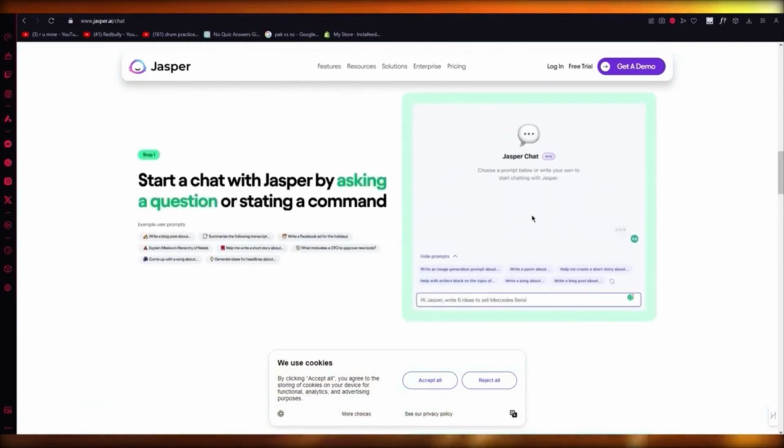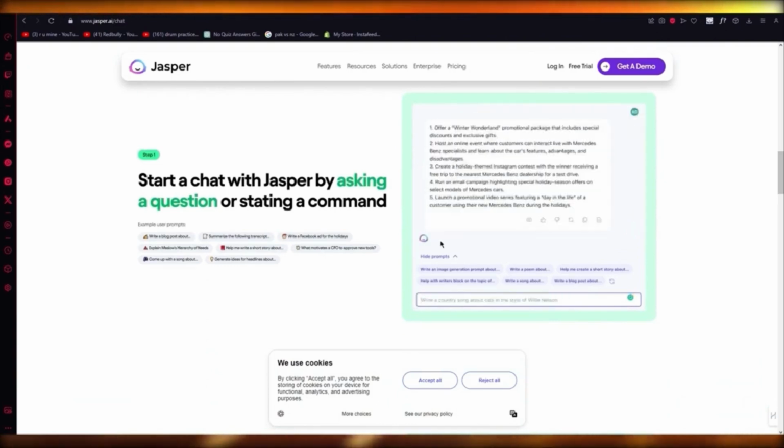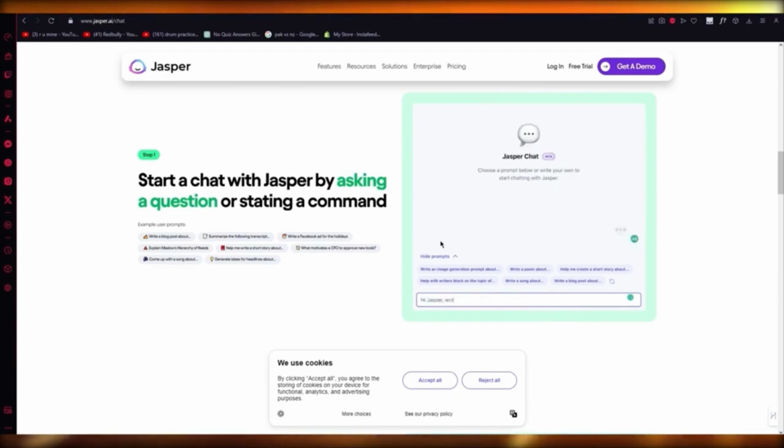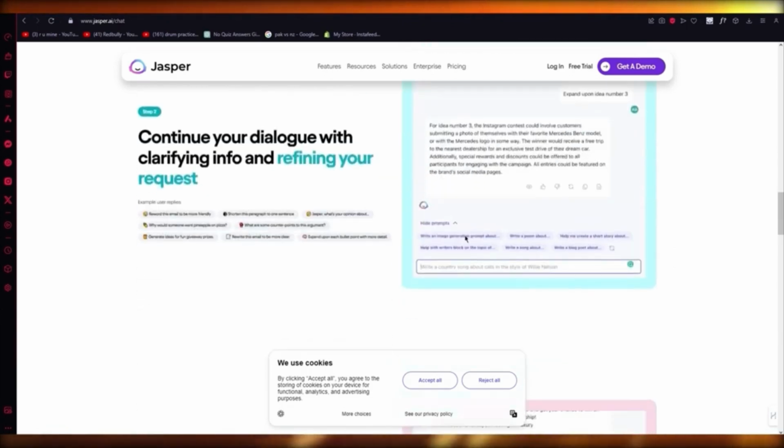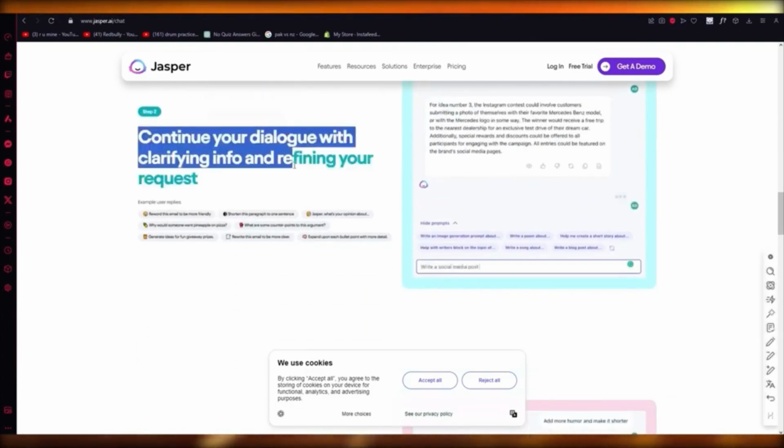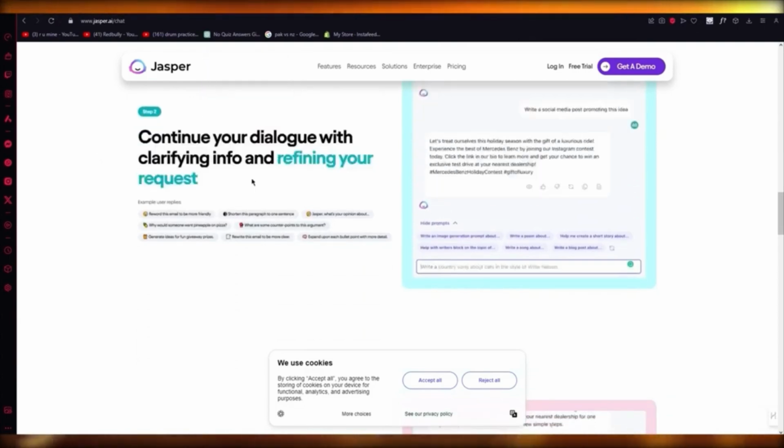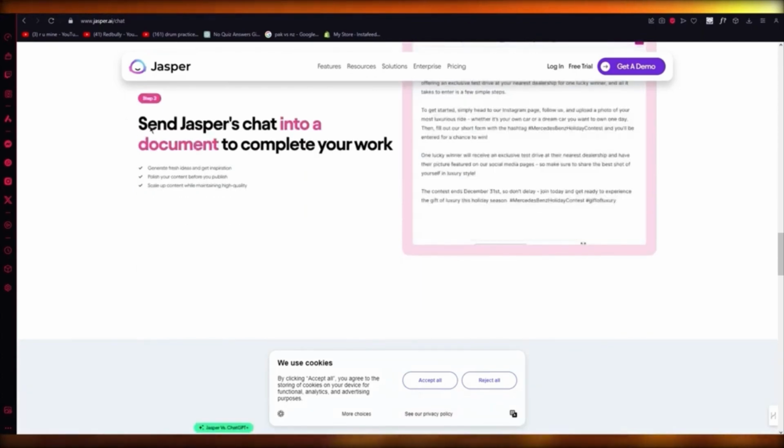Jasper AI is an amazing AI chatbot tool. It's a good alternative to stuff like ChatGPT and any other chatbots out there. An even better alternative to this is Bing Chat because that's totally free. But you can just use Jasper AI as itself because it was specifically created for marketing.